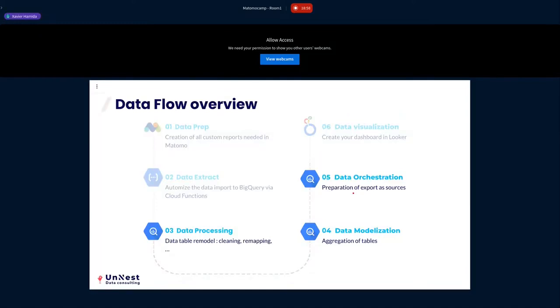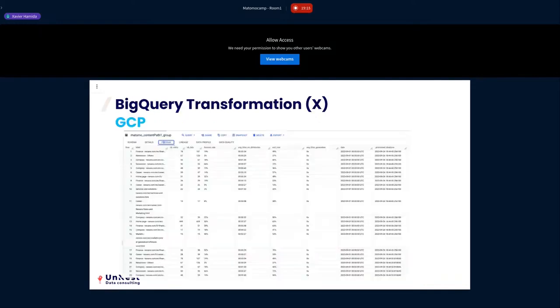So now we should have some data in BigQuery, but we will do what's needed to go from a raw state to something that's easy to handle by a BI tool, in this case, Looker Studio.